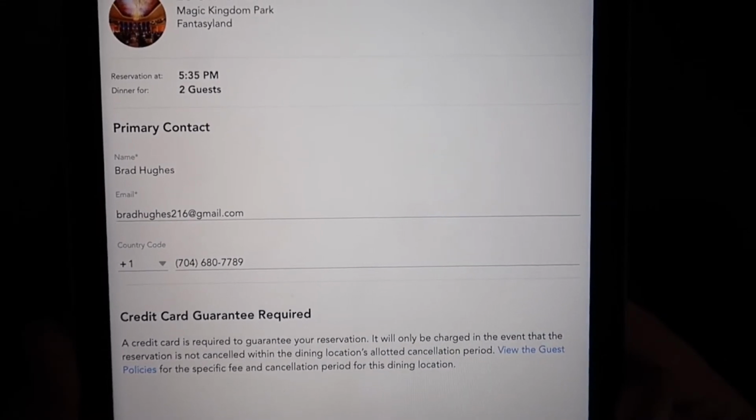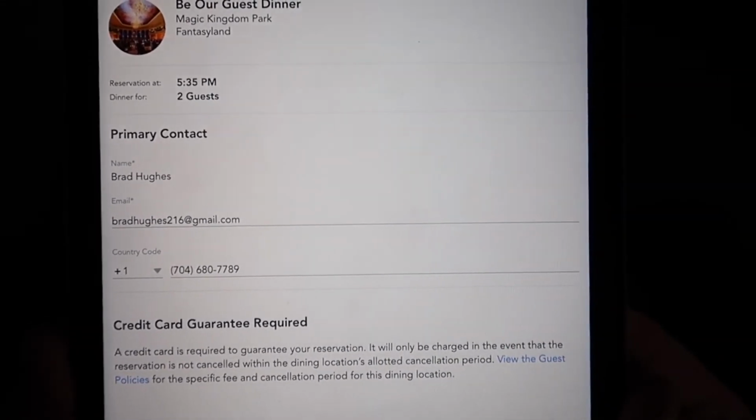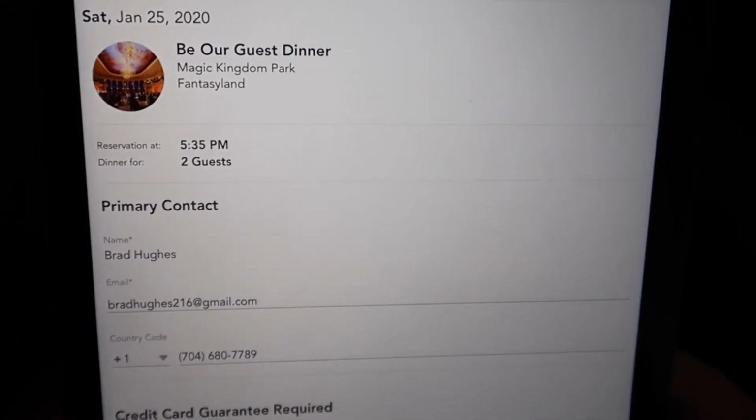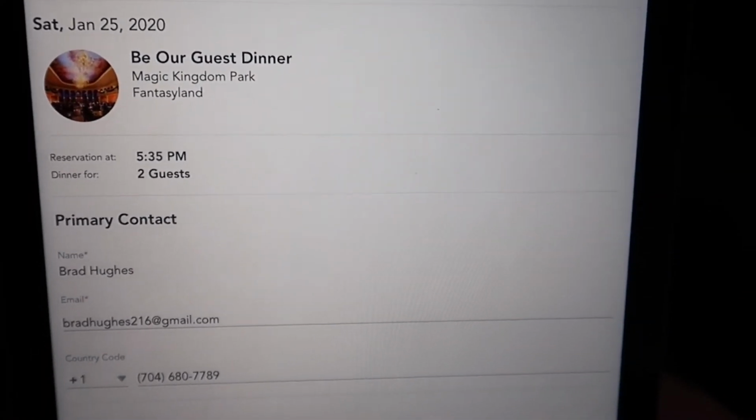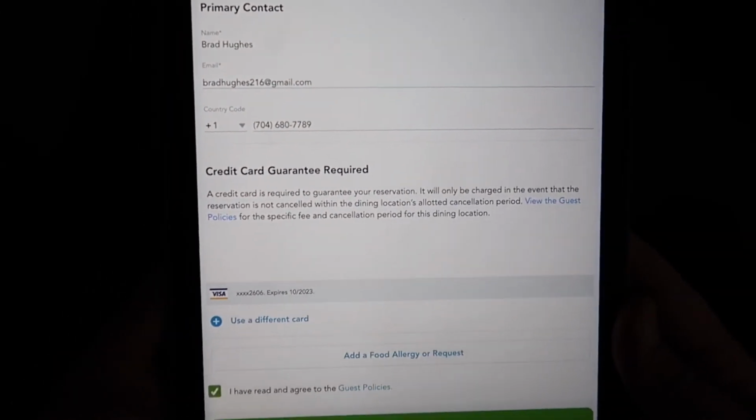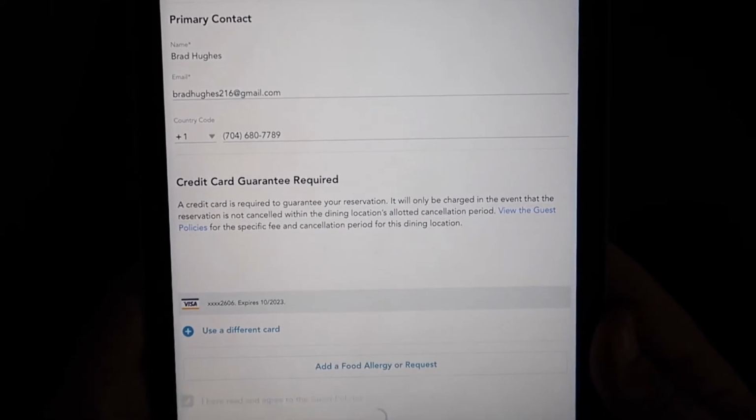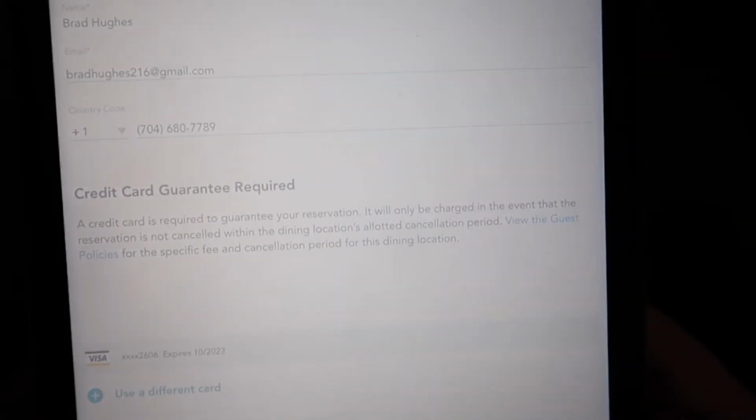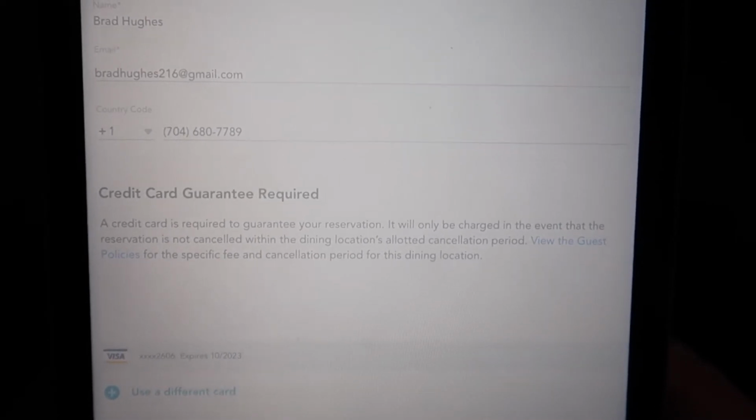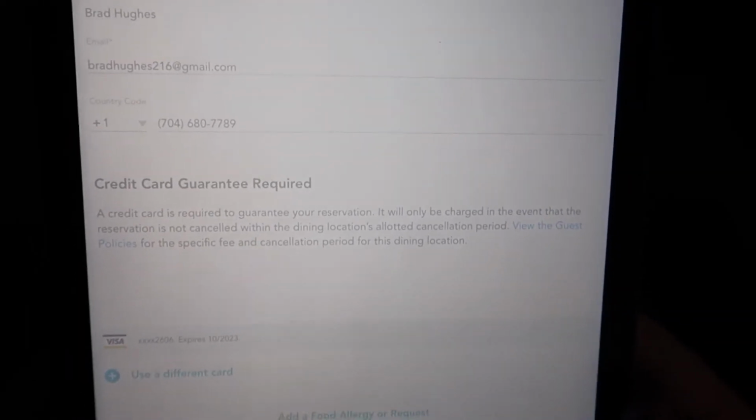You have a certain period of time before you can cancel it. It's the day before. So if you don't cancel it within the day before, it will charge you $10 per person on the reservation. So for this one, it would charge me $20 if I just didn't show up and cancel it in time. So you scroll on through, select the credit card you wish to choose, read the terms and agreements, and book now. You don't get charged anything unless you do not show up. So don't be scared to use your credit card for the guarantee, because unless you don't show up, you'll be fine.